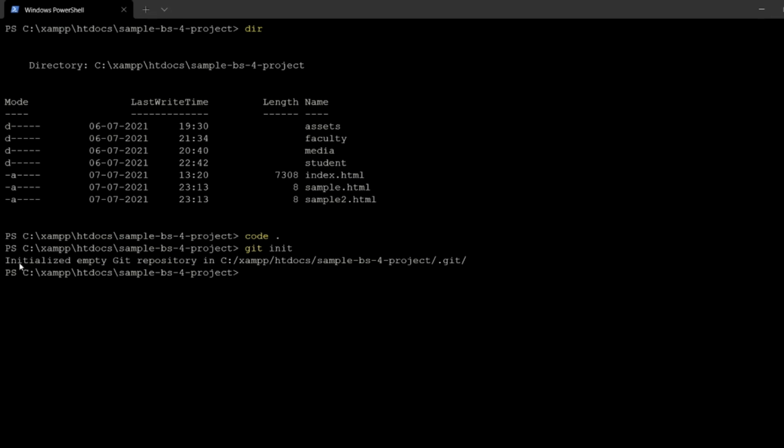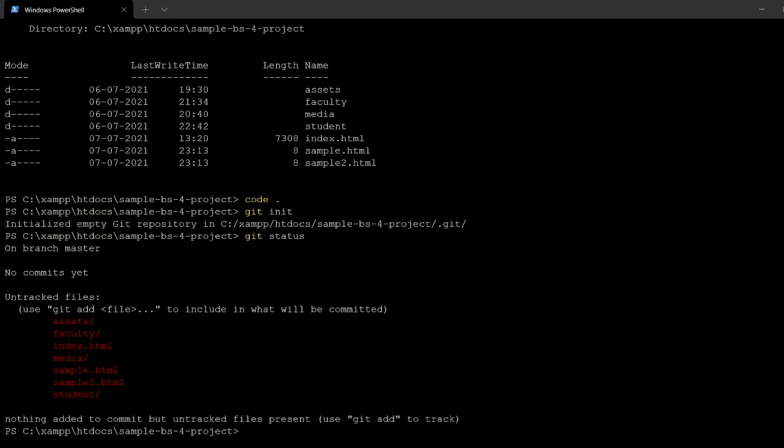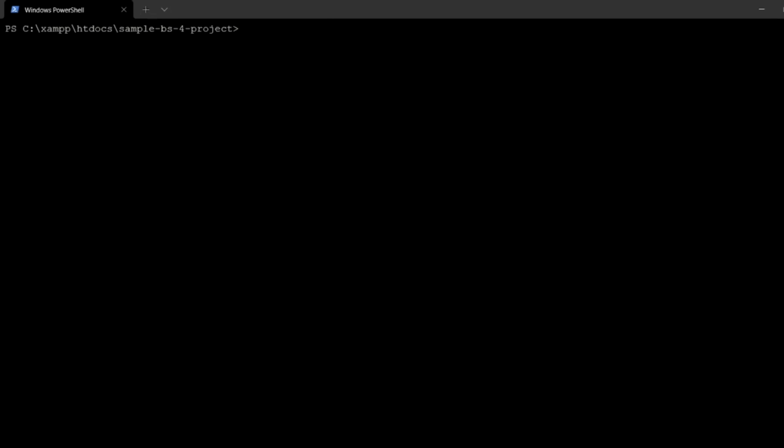Now if you want to check the status of your repository, you can write here git status. This will give you detailed information about how your project is behaving. Any commits or anything which has been done will be displayed here. So you can see here there are no commits being done, and I need to add these files as well. This will give you a complete overview of how git works.